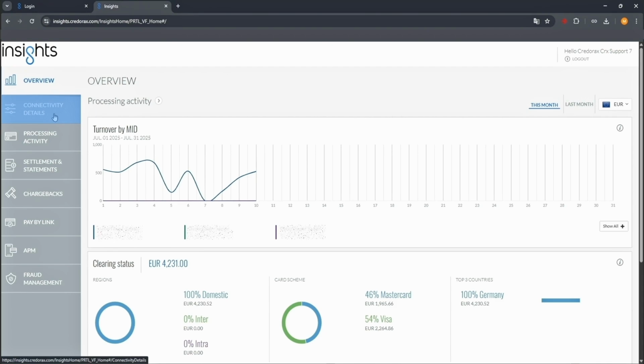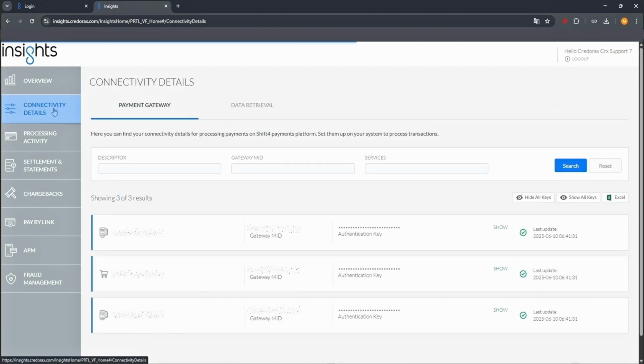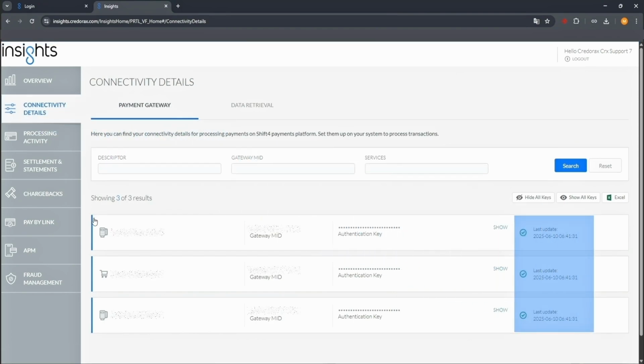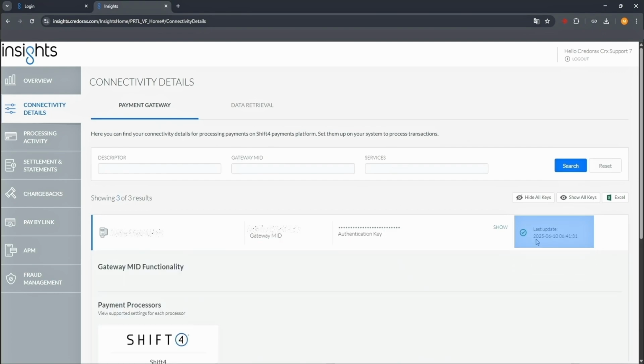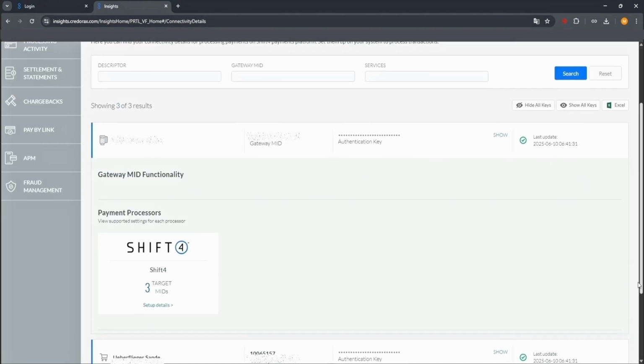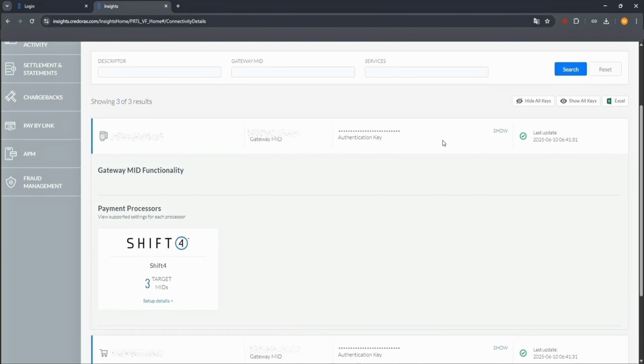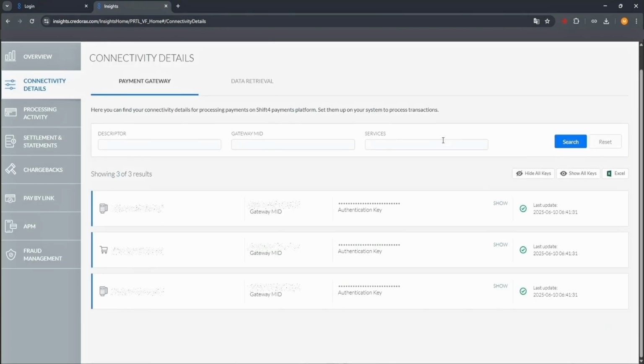Under the connectivity details, you'll find all information about your used terminals. The most important information here is when the last update took place. The green check indicates that your update is current, so you are up to date. Additionally, there is more information that you can easily access by clicking on this line. With another mouse click, you can also close the overview.